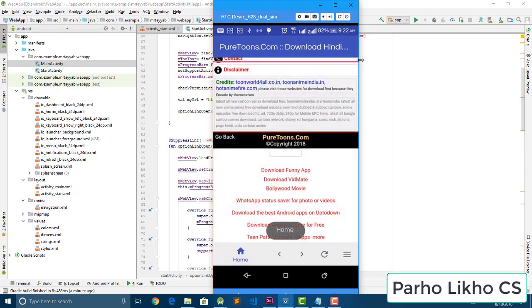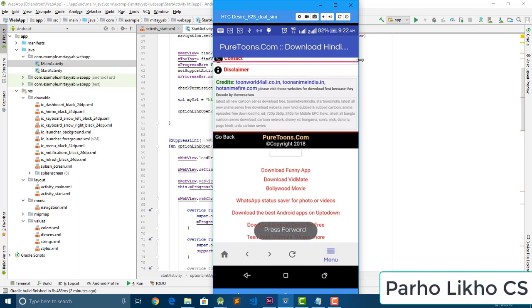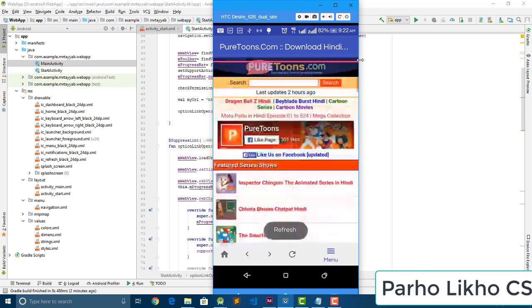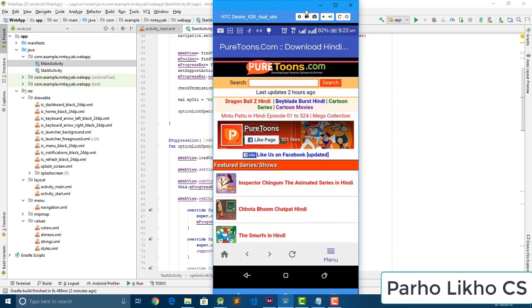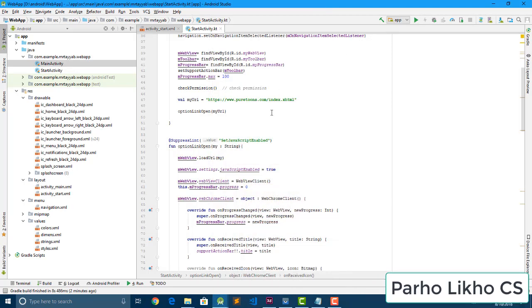When I click the home button and icon button, we cannot do anything with these buttons. So in the next video we add a permission, a check internet function, and an add internet function.